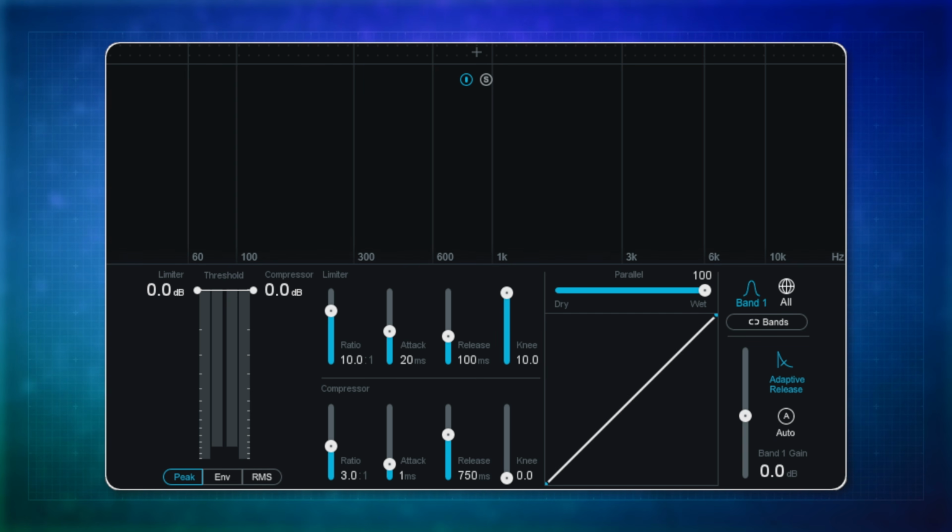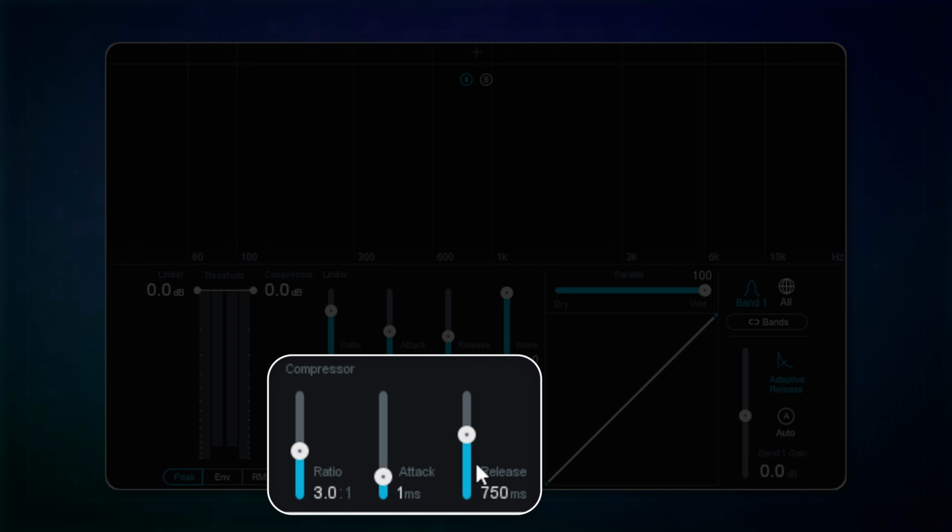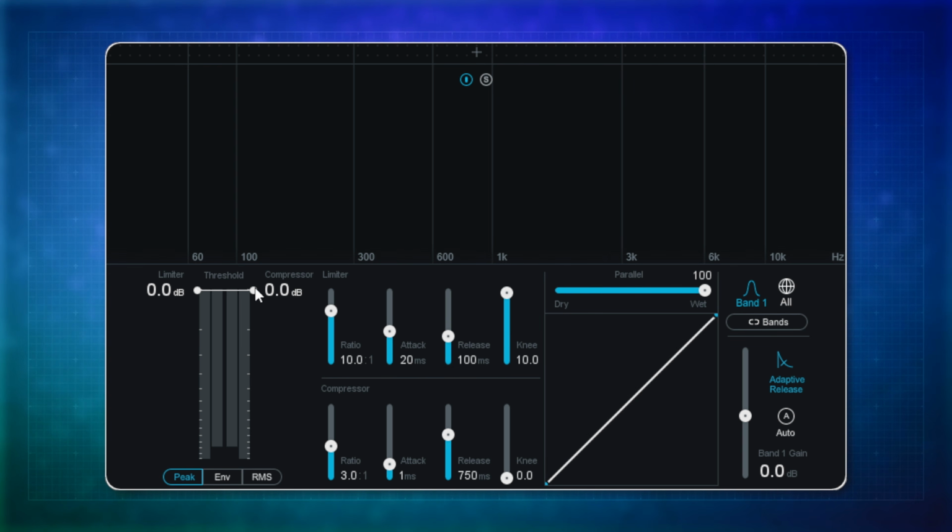Now I'm using this isotope compressor today. It doesn't matter which compressor you use, but I'm using this because it can both be used as a regular compressor and also later on as a multi-band compressor. Now I've already set up things like the ratio, the attack and the release, so I just need to go ahead and adjust the threshold to actually get some compression.